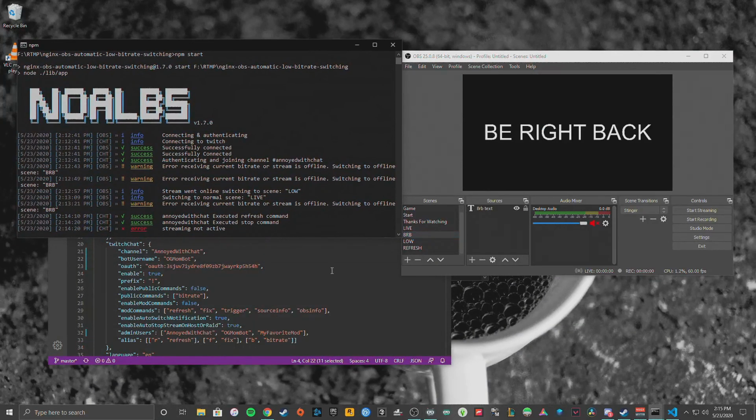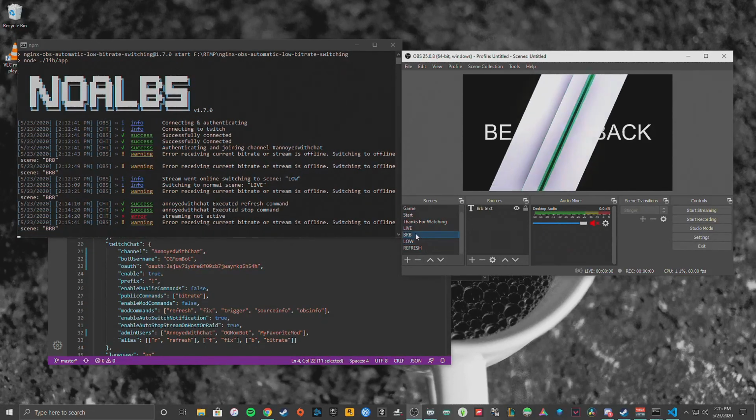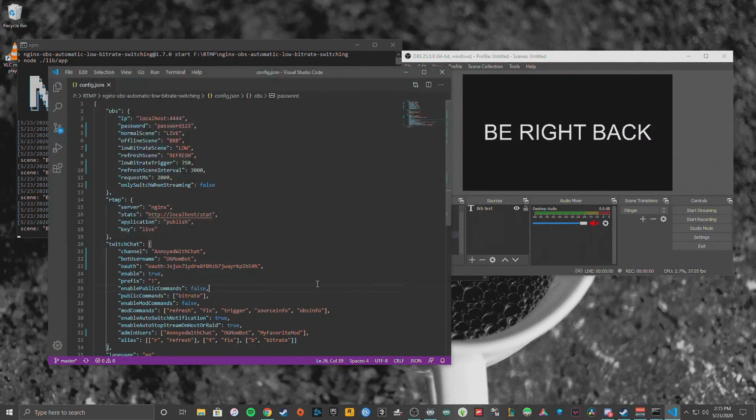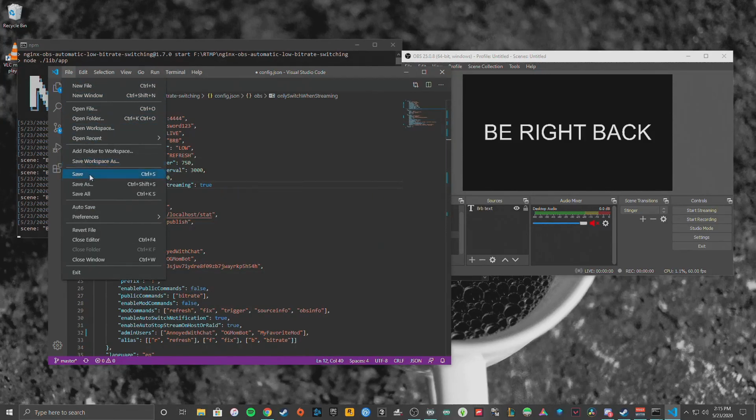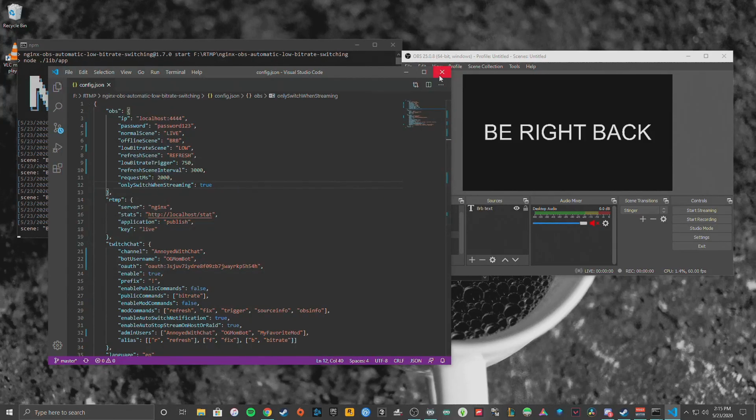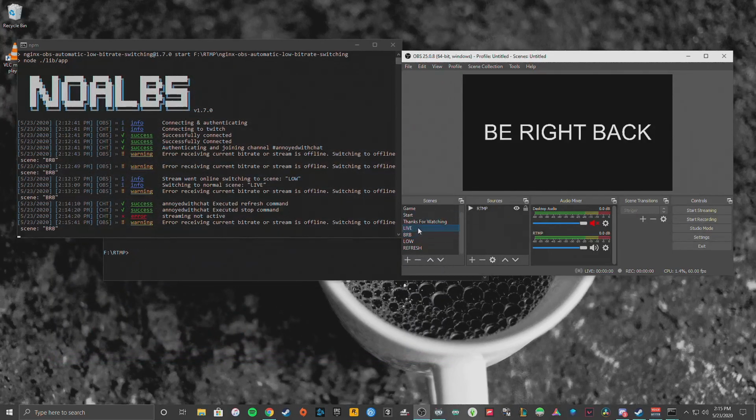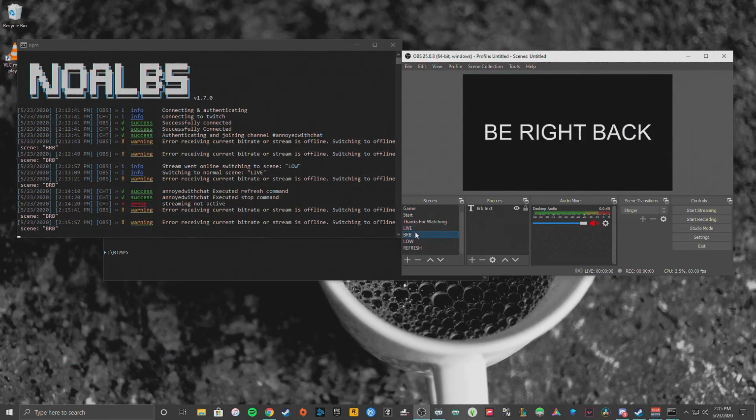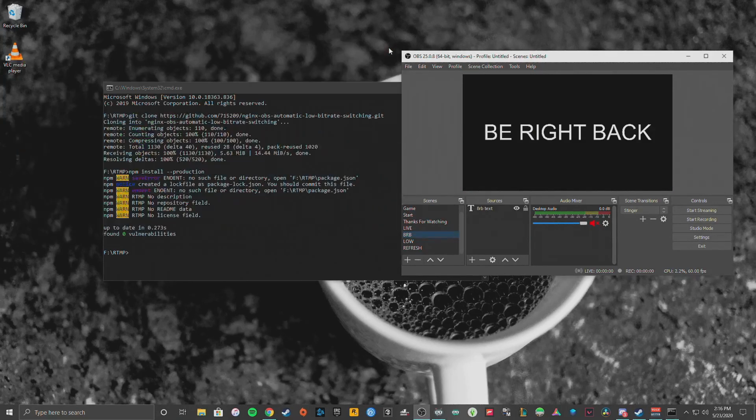So say you're at home and you have this open and you want to adjust something on the scene, but it keeps switching back. If you go back to the config file and you want to change that, make sure you change this only switch when streaming to true, and then save that. You'll have to restart the scene switcher, which is noalbs right here. So anytime you adjust something in the config file, go ahead and close noalbs.